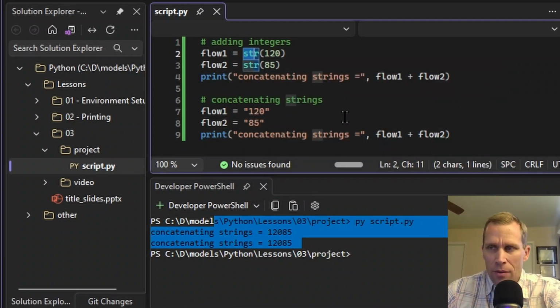In this lesson, we talked about the four different data types that can hold single values, which are integers, float, boolean, and string.